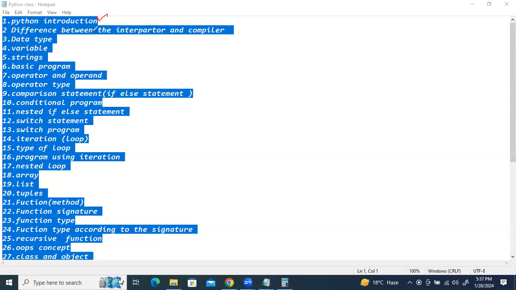Python introduction, the difference between the Python interpreter and compiler, that concept is required. Data type, variable, string, basic program, operand and operator. Then we need to understand conditional programming, the if-else statement. Then loops are required. After the loop, data structures, list, tuples, are required. Function is required. Function signature is also required. Function type is required. Recursive function is not required.